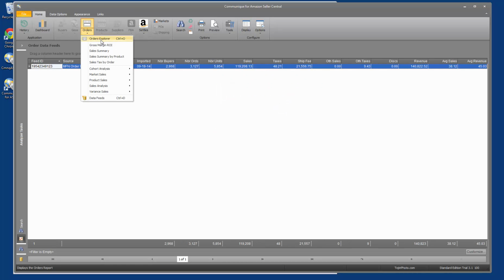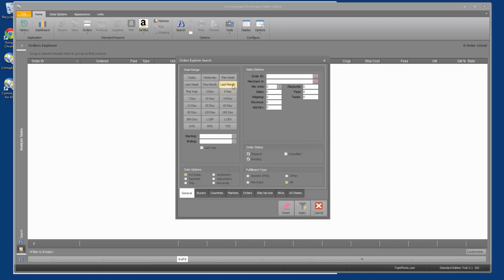Let's go over and look at the order section. We can look at any orders that were processed and put in here for last month. Found 814.